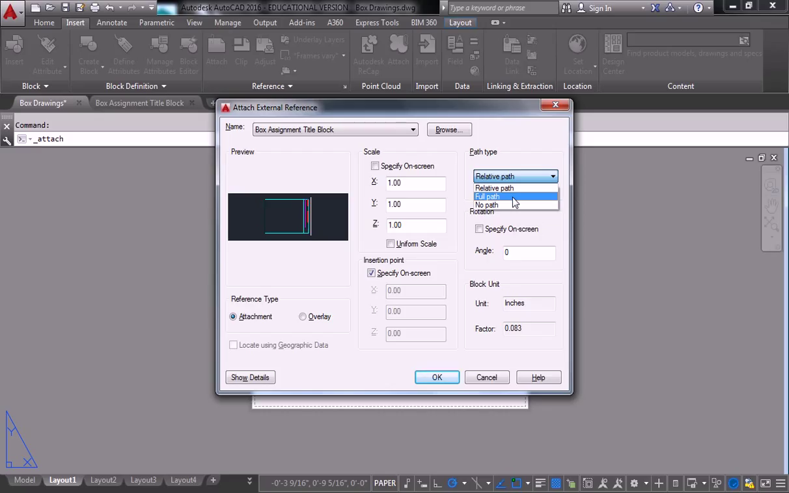So the reason that this is significant is because if you send a file to someone, you want it to be all relative path, because they don't have your C drive or your D drive or your F drive or your X drive. If you send them a file and it's set to full path, it won't read the reference because it doesn't know where it is. Making sense a little bit? Possibly? That's okay. As long as you understand it conceptually, that's fine. You can rotate it, and this is just telling you what the scale factor is going to be. So, I'll do specify on screen actually.